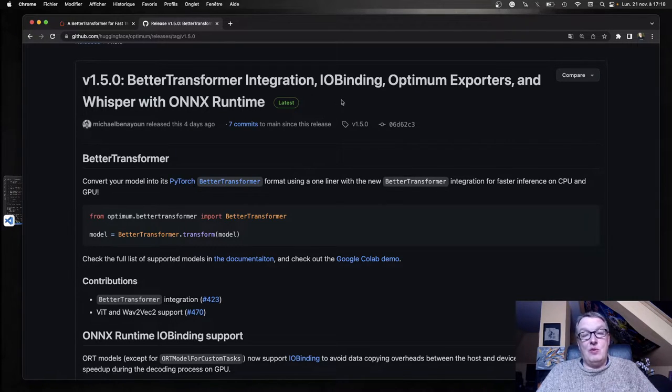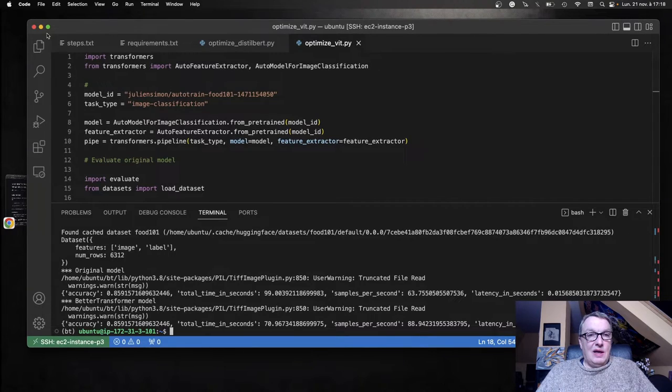There are some other really cool features in that release, by the way. Whisper is supported with ONNX and so on. So go check it out. There's a lot of stuff happening in the Optimum library these days. But for now, let's focus on Better Transformer and take a look at the code.